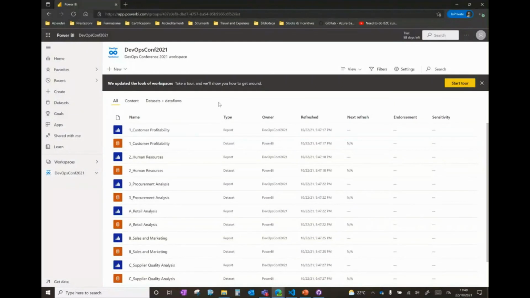So basically, as you can see, this is my, or rather our Power BI workspace. And as you can see, it has been automatically uploaded with all the information that was present in the reports folder that we have specified in our GitHub action workflow. So this is it for the GitHub demonstration.